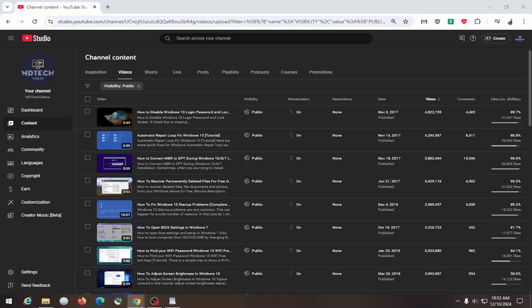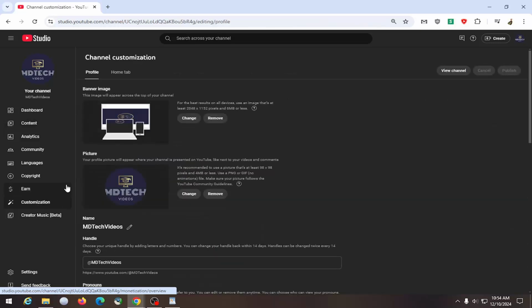So all you have to do is open up YouTube Studio. You want to select the Customization tab on the left side. And then you want to select the Profile tab up at the top. Underneath Banner Image, you can see for the best results on all devices, use an image that's at least 2048 by 1152 pixels and 6 megabytes in size or less. And then you would select the change button and you would locate the file on your computer and then you would upload it here and then it would update it on your channel page. So pretty straightforward process, guys.